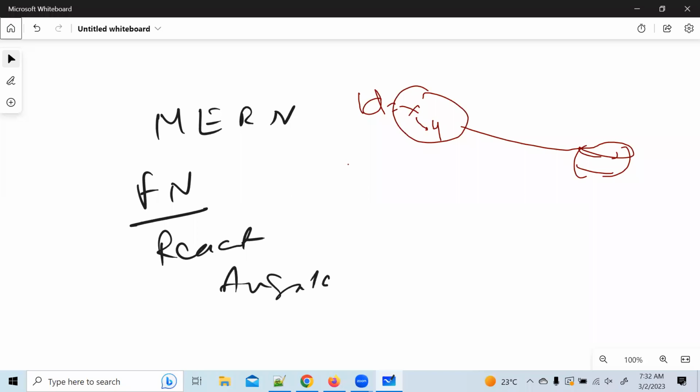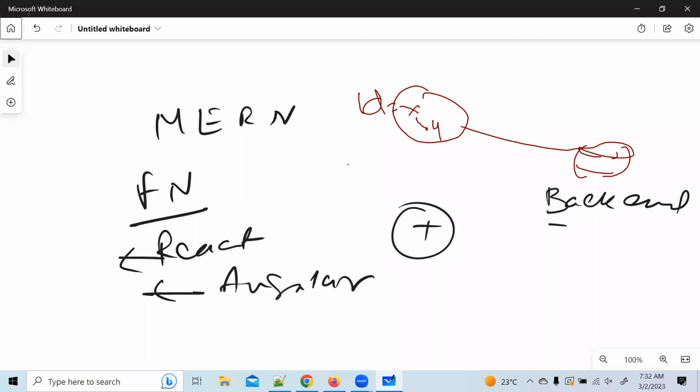So can anyone tell me what is the difference between React and Angular? Anyone? Yes, React, sir, is a React is an? Dictionary. Come again, please. Dictionary, sir. Dictionary. Okay. And Angular?